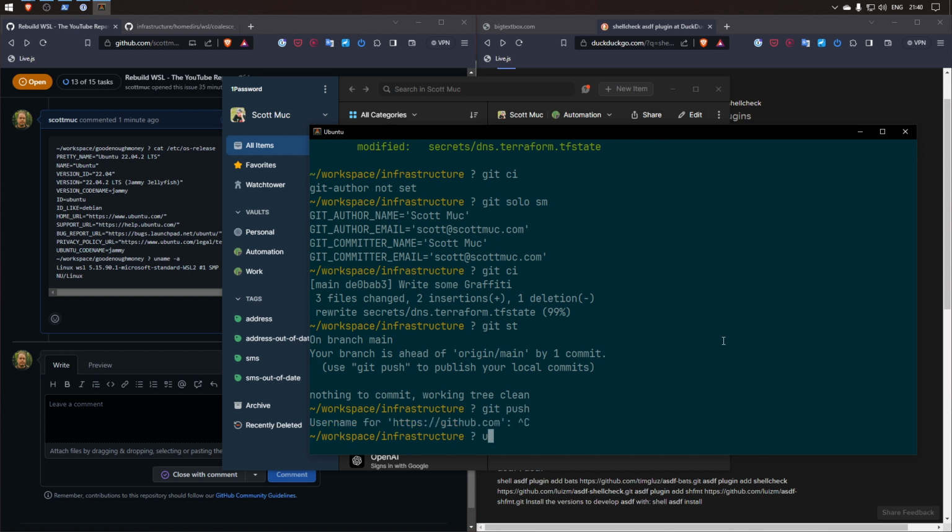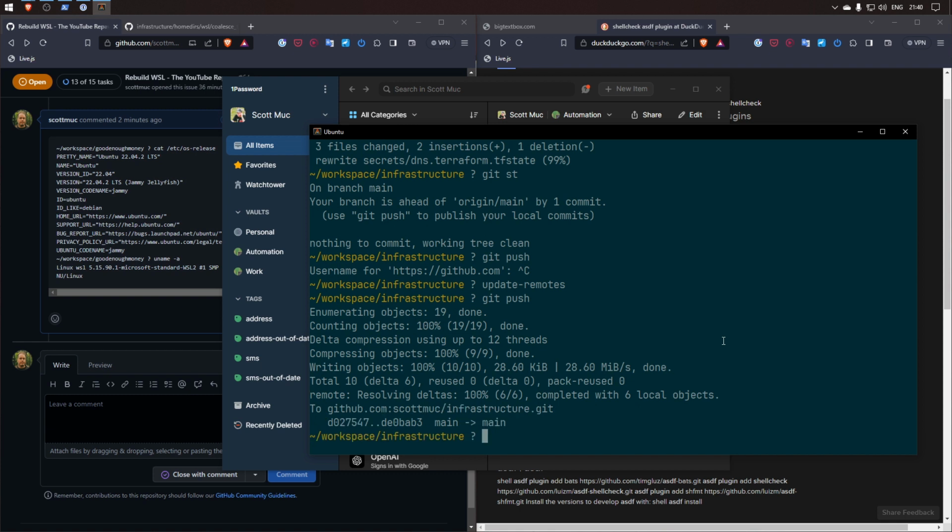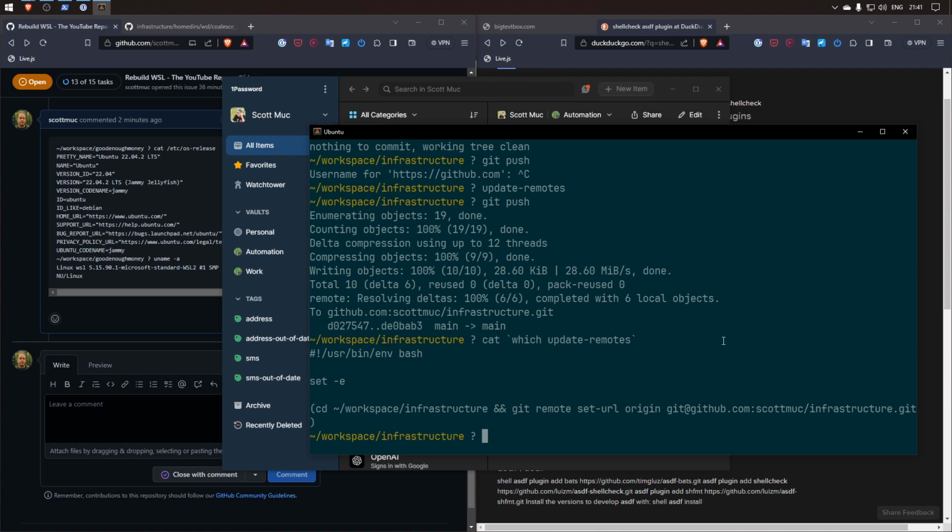No, that's because I need to do update remotes. Cool. So I had to run update remotes because, you'll see, it's easier to just show than tell. There we go. It just updates the URL to use the Git URL rather than the HTTPS one, so it uses SSH keys.